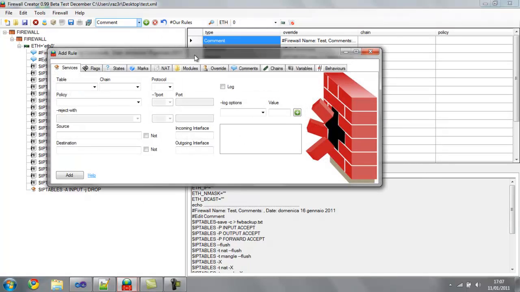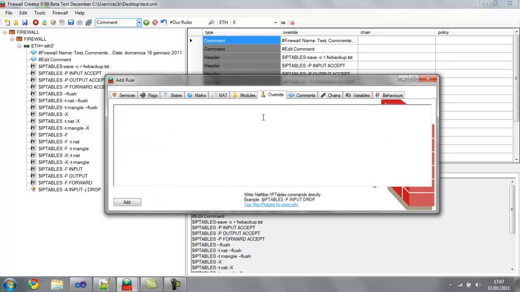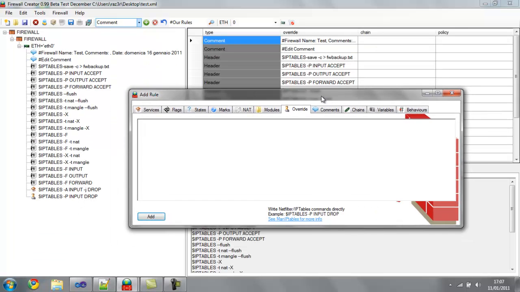Let's add some other rules. For example, you might want to add your own rule, or even Linux commands or whatever. Just write down here. You can write Linux commands or directly iptables rules. This is a very useful function.